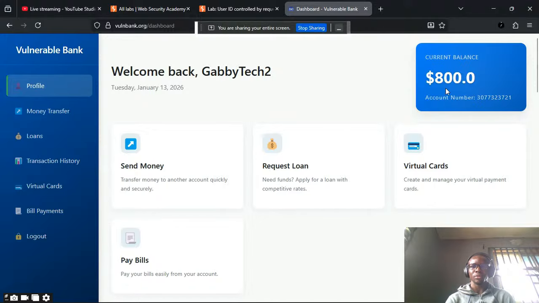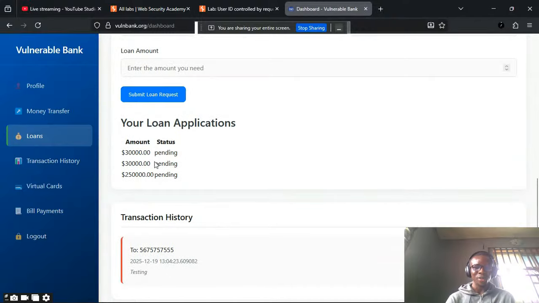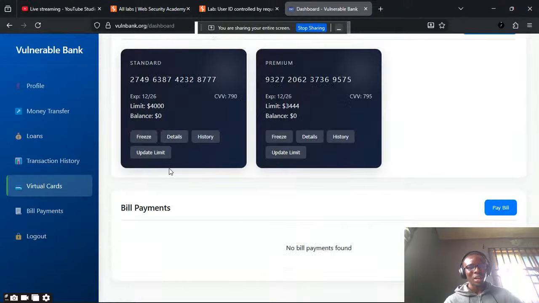See, I've logged in. This is my balance. You can see I've spent out of it. I think I need to buy Coke or something. I have my loan. I've been asking for a loan. I've not been able to solve this vulnerability of approving my own loan because I won't find my loan. I've logged in, I've gone to the admin, and I won't find my loan.